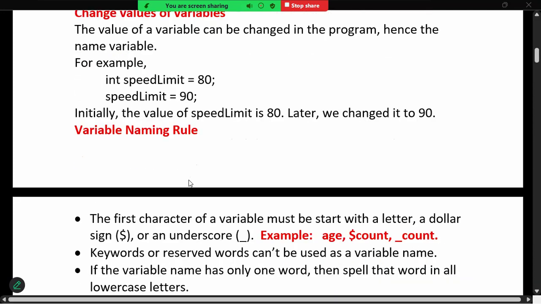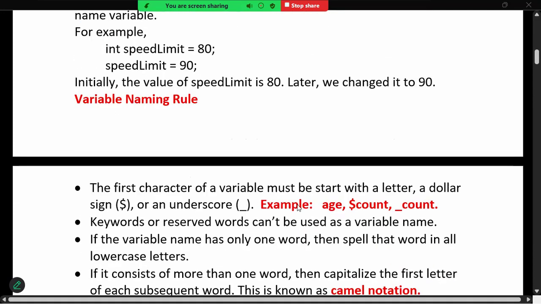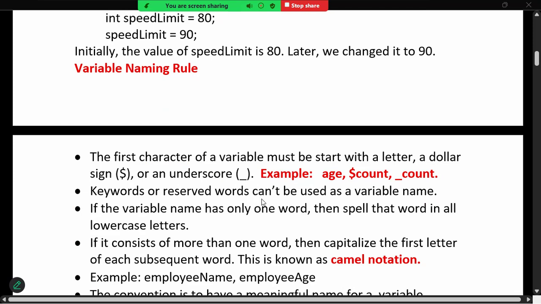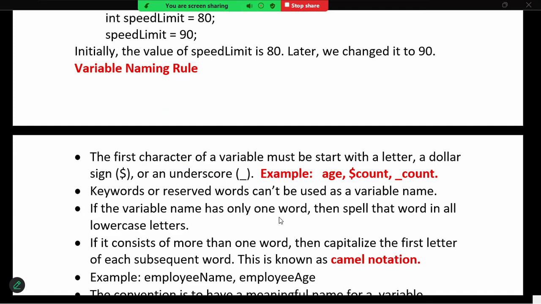Variable naming rules. The first character of the variable must start with a letter, a dollar sign, or an underscore. Example: age, $count, _count. Keywords or reserved words cannot be used as a variable name. If the variable name has only one word, spell that word in all lowercase letters. If it consists of more than one word, capitalize the first letter of each subsequent word. This is known as camel notation.